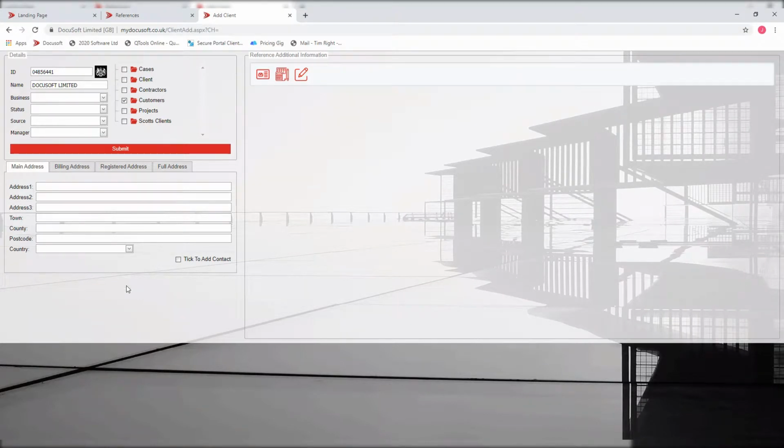Once you've filled in all the details, you've got to create a manager who looks after them, where you got this client from, whether they were referred to you, etc., their status, what type of business they are. You've got a main address, a billing address, a registered address. You can see it's pulled the registered address through from Companies House. Once you're happy with it, you'd hit the submit button and that client will be saved into the system.